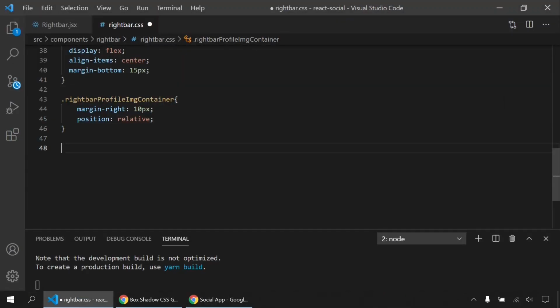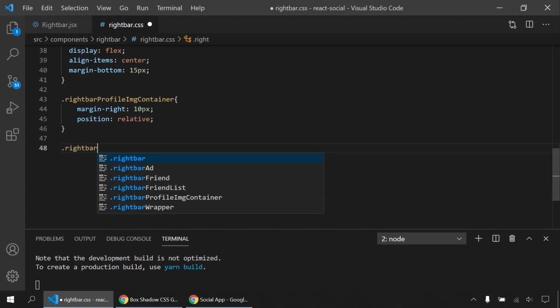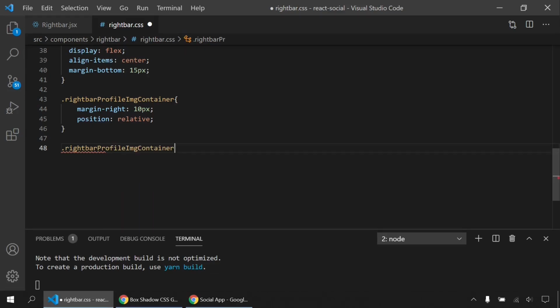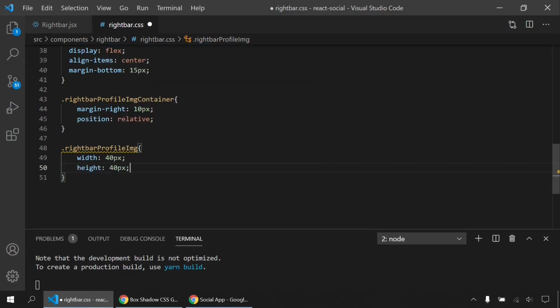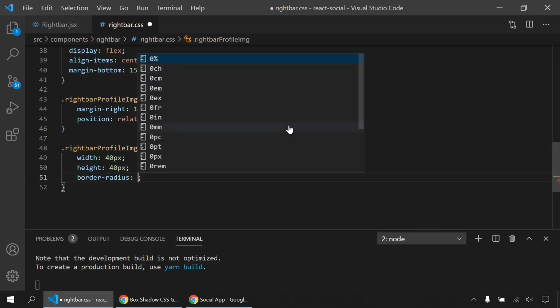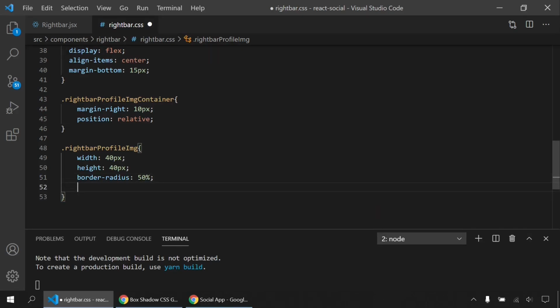Okay, for this image, profile image, and width 40, height 40, border radius 50, and object fit is going to be cover.